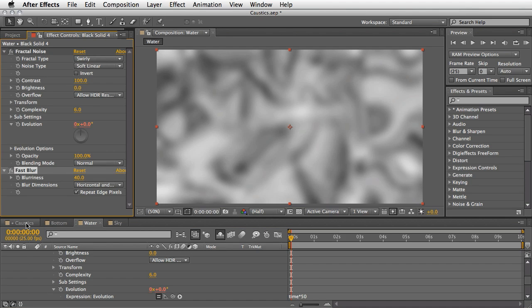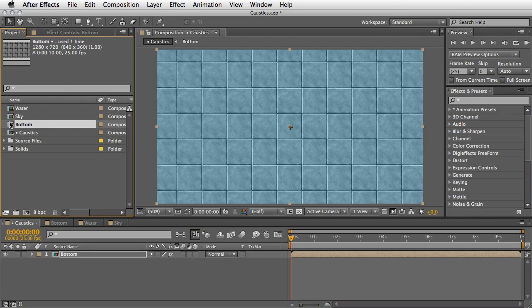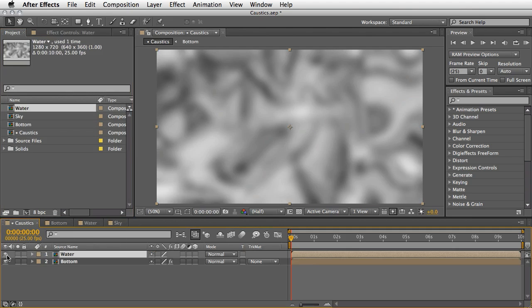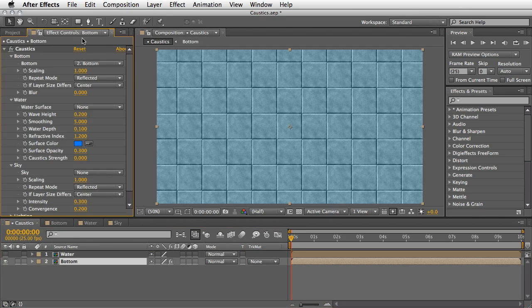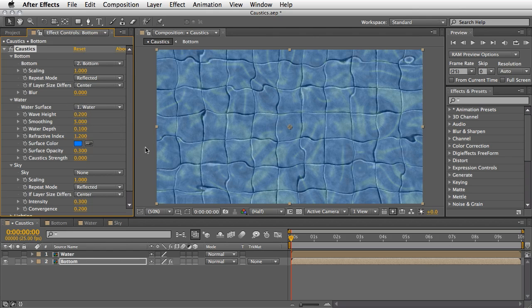And now let's return to the caustics composition, drag down our water surface and turn off the eye for it. Now reselect the bottom, go back to the caustics effect, and under Water Surface I'm going to define the water as a displacement source, as a water surface.